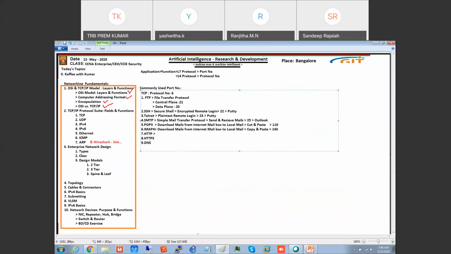HTTPS you know already. We discussed plain text web browsing protocol. Plain text is HTTP 80. HTTPS is encrypted text, complete web browsing, encrypted text browsing. It is 440.